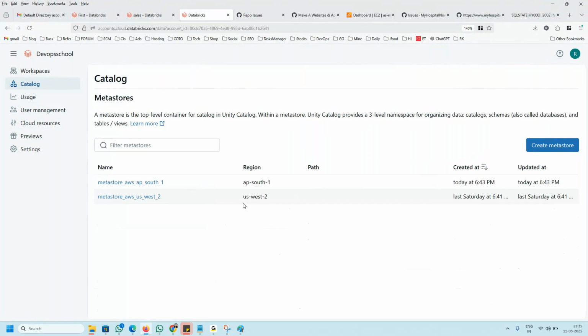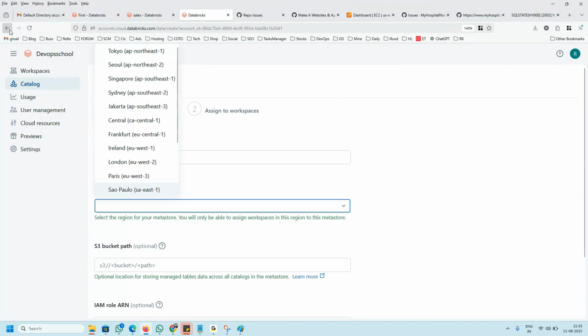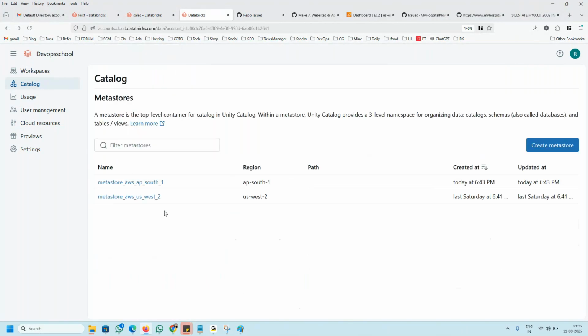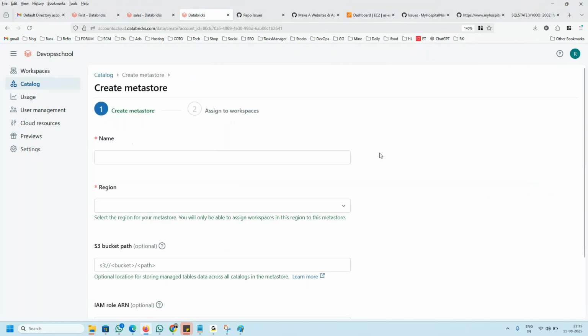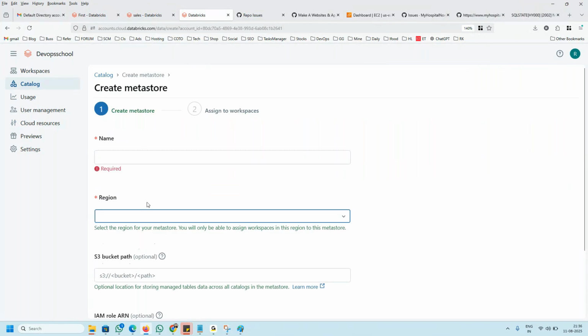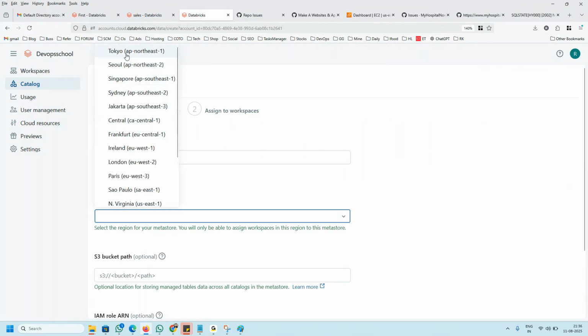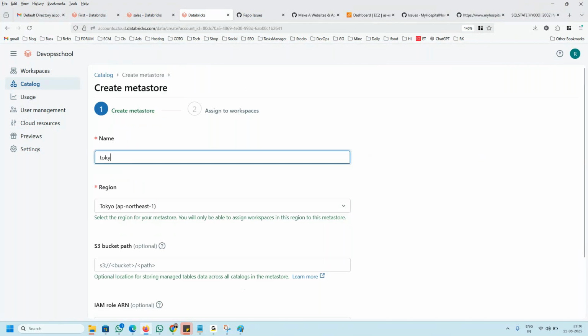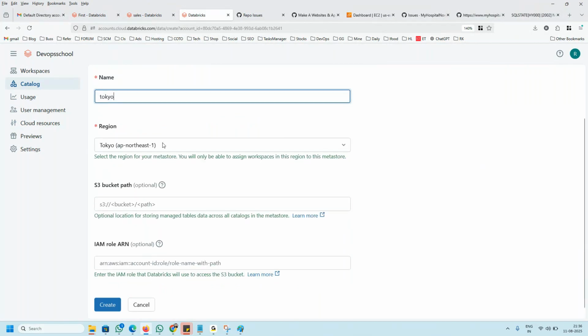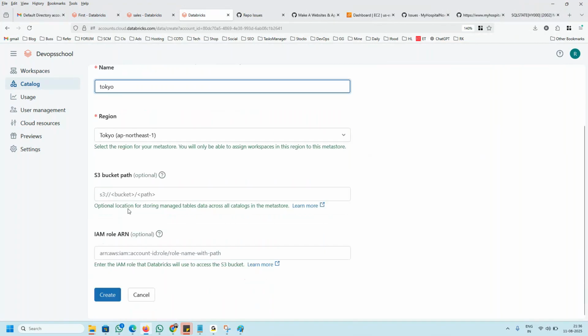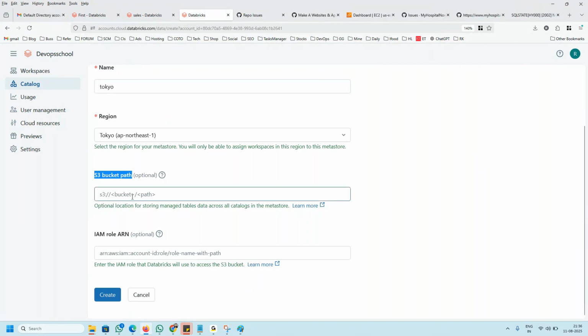So here I have two, let me create one more. West and AP South one. Let me select Tokyo. I'll just put Tokyo. So this I'm creating in the AP Northeast one. And because I have created this console at AWS, I am getting an S3 bucket. So if you want to store in specific locations, you can do that.